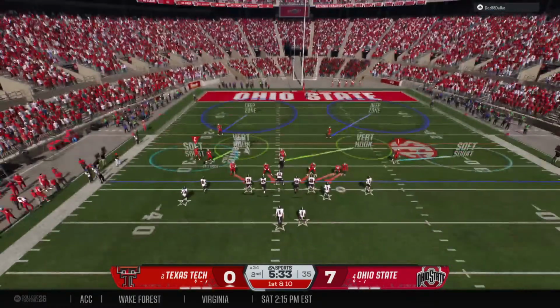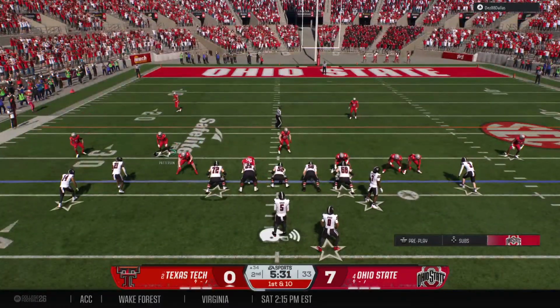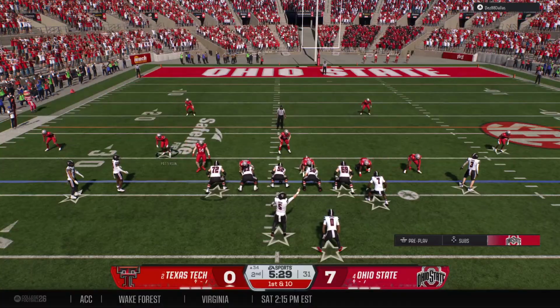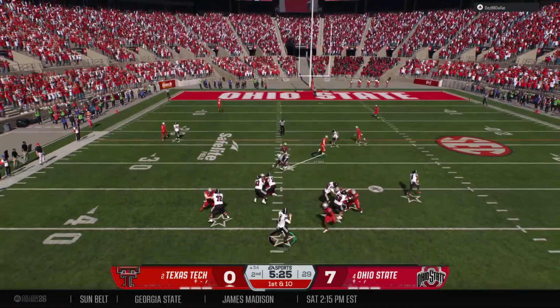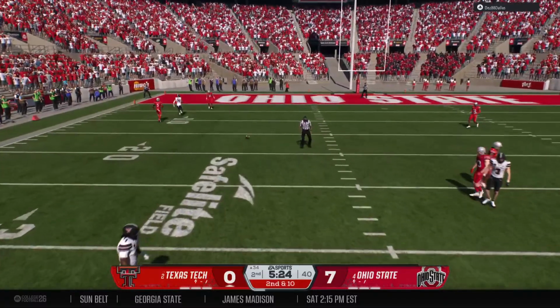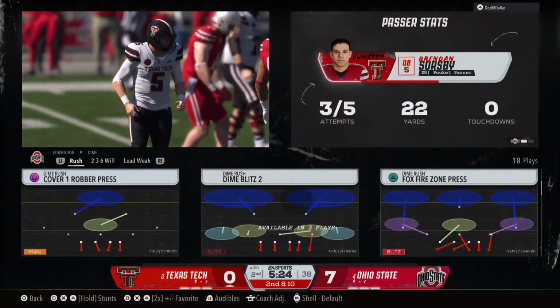And the Red Raiders lining up here on 1st and 10. Wants to throw it. Pressure is coming. And the senior quarterback puts a little bit too much on the throw.